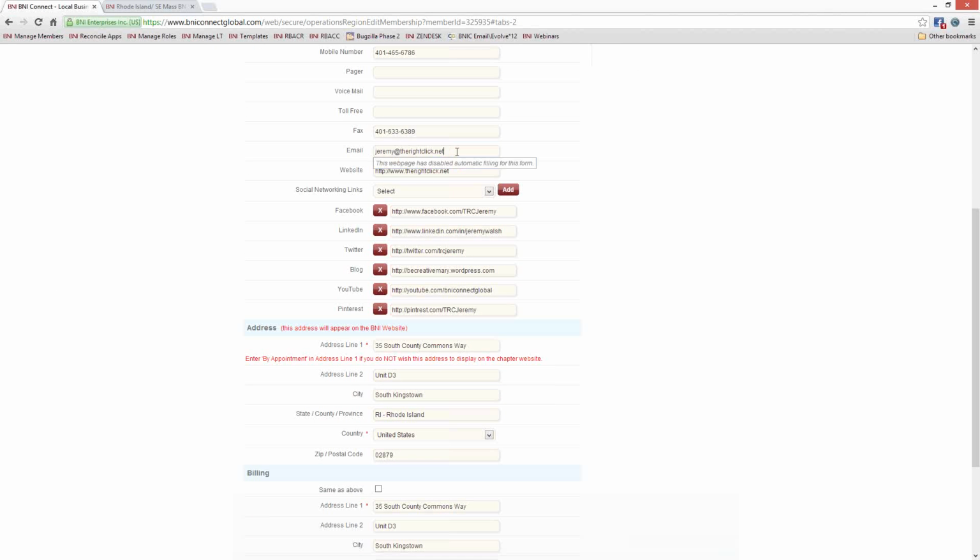Your email address is in here as well. Email addresses are another unique identifier in the system, so only one person can have that email address in the system. This is also the email address that all of the communications from BNI will go to. So when you register for an event, for example, this is the email address that your confirmation will be sent to. If you lose your password, this is the email address that that reset password will go to.